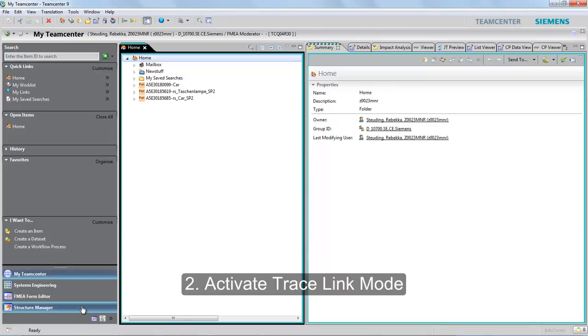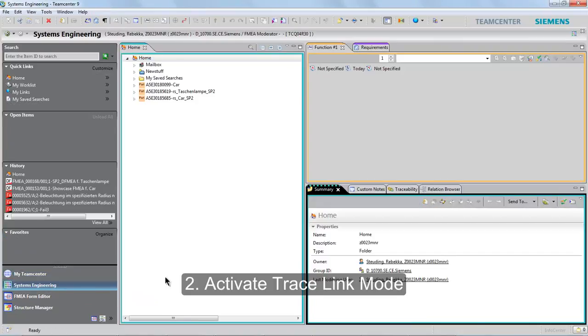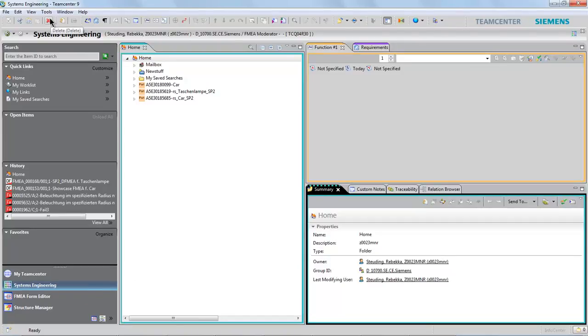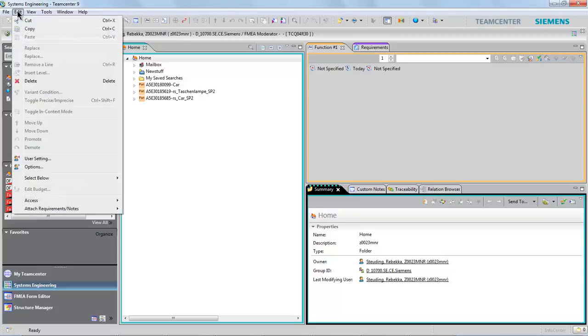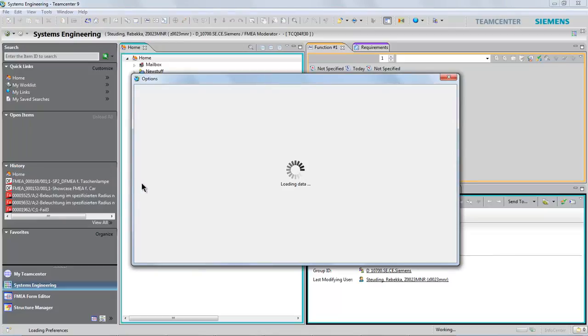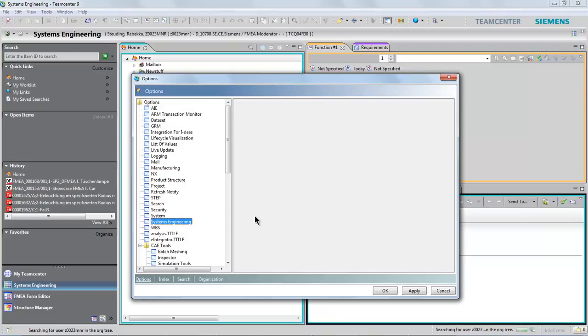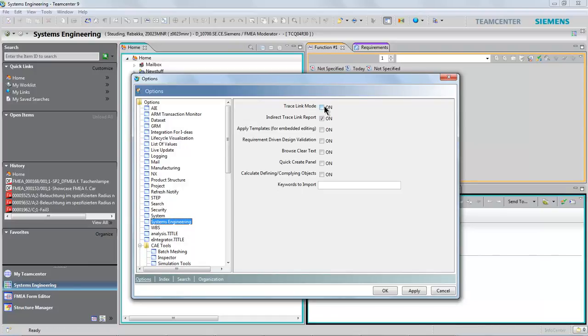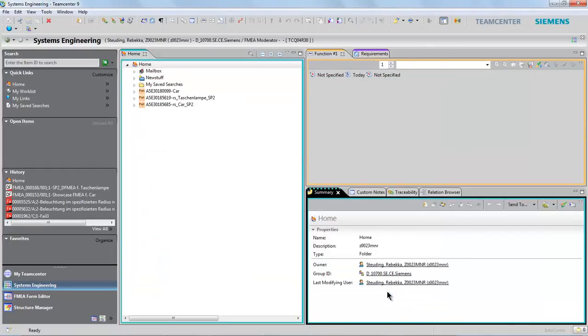The next option is to activate the creation of trace links. In order to be able to manually create trace links, you have to activate the corresponding menu. Proceed as follows. Select the menu path Edit, Options, and in the folder Options, select the node Systems Engineering. Activate the first two checkboxes, Link Trace Mode and Indirect Trace Link Report, and click OK. As a result, the symbols for creating trace links and traceability reports are displayed in the toolbar of the application Systems Engineering now.